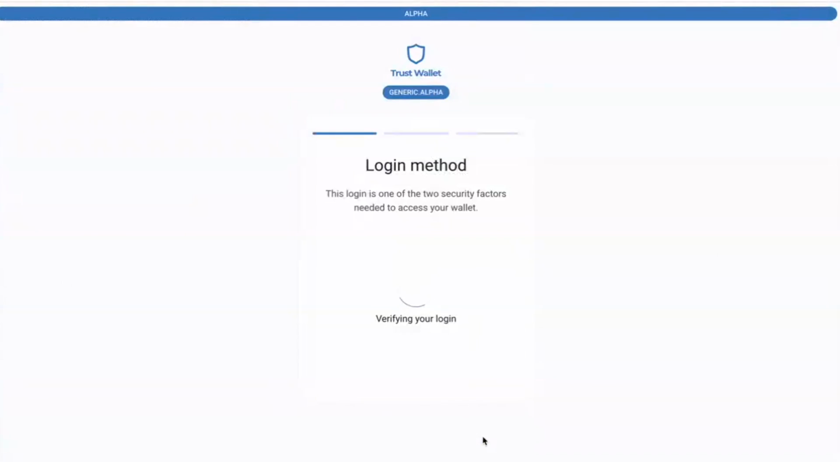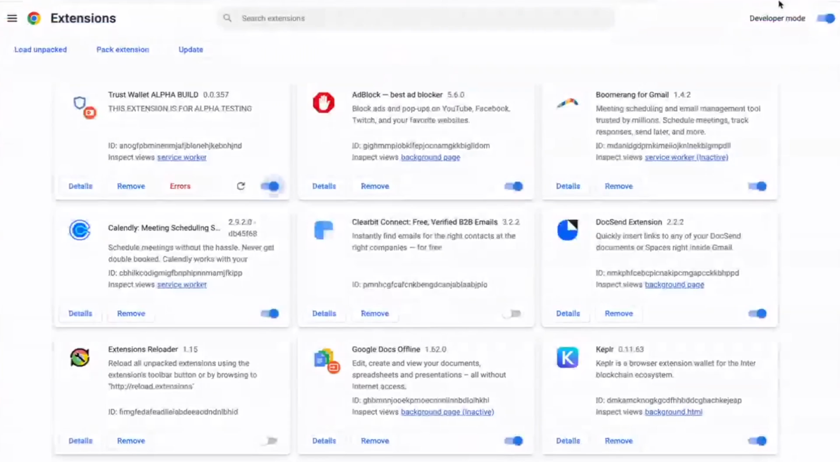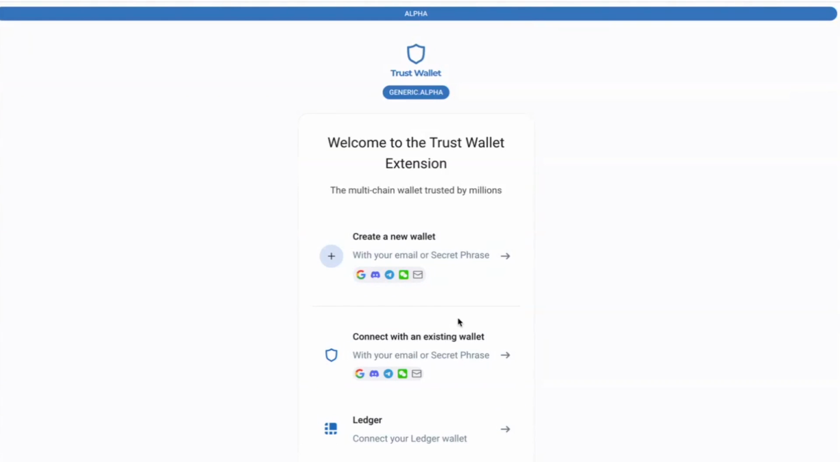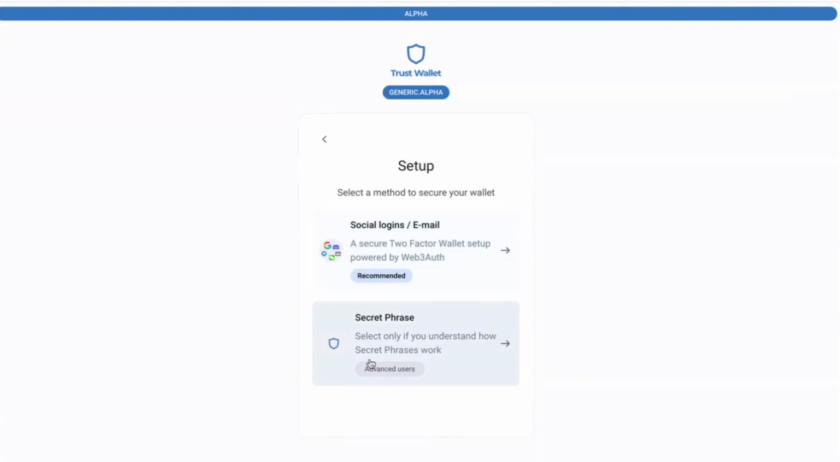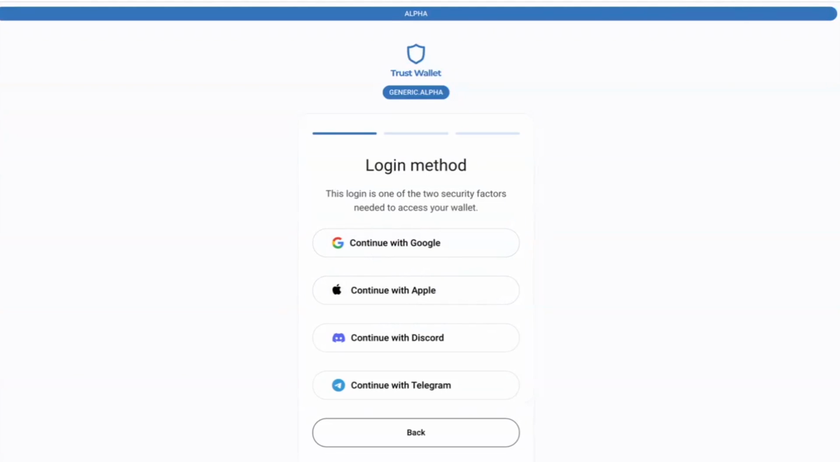Absolutely. So let me reset my account first so that we have a fresh account for us to get started with. Okay. So this is Trust Wallet, and this is Trust Wallet with Web3Auth integrated. First, you can choose between, of course, existing seed phrases or secret phrases, and you can manage a seed phrase yourself as per normal, or you can go with the Web3Auth powered version, which is a two-factor wallet. Now, the two-factor wallet starts off with a social login, and right off the bat, you have 4 choices over here: Google, Apple, Discord, and Telegram.